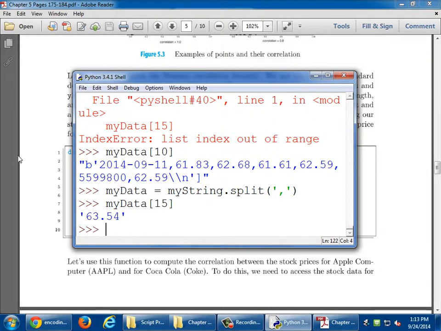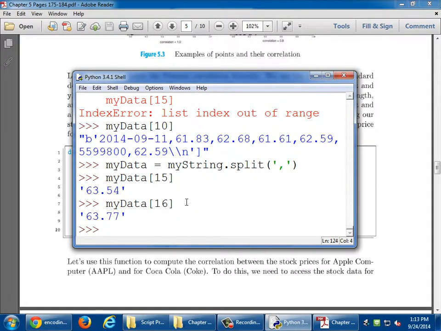Nice. Now it's actually working. Could I do 16? Yeah. So it's working. Now we're getting the different values. But what if I want to output them all on the screen? I want to make a loop, a for loop, to output all those.